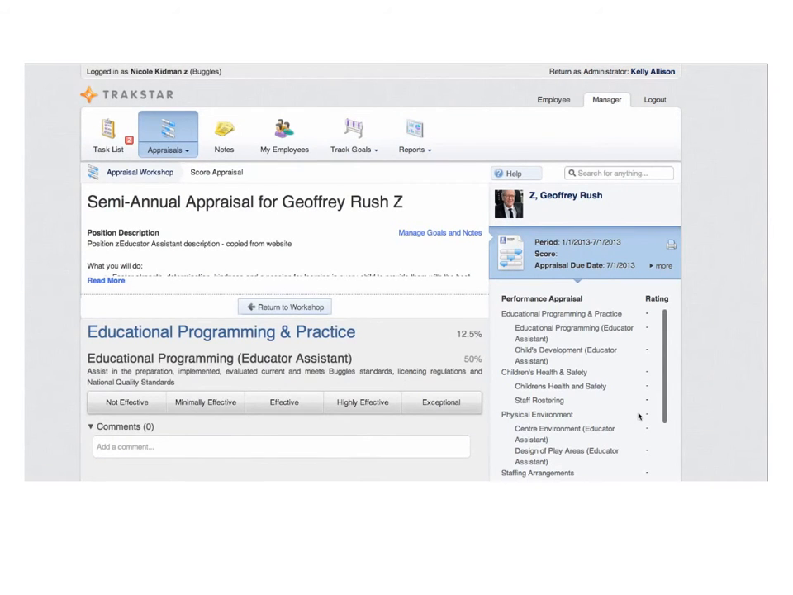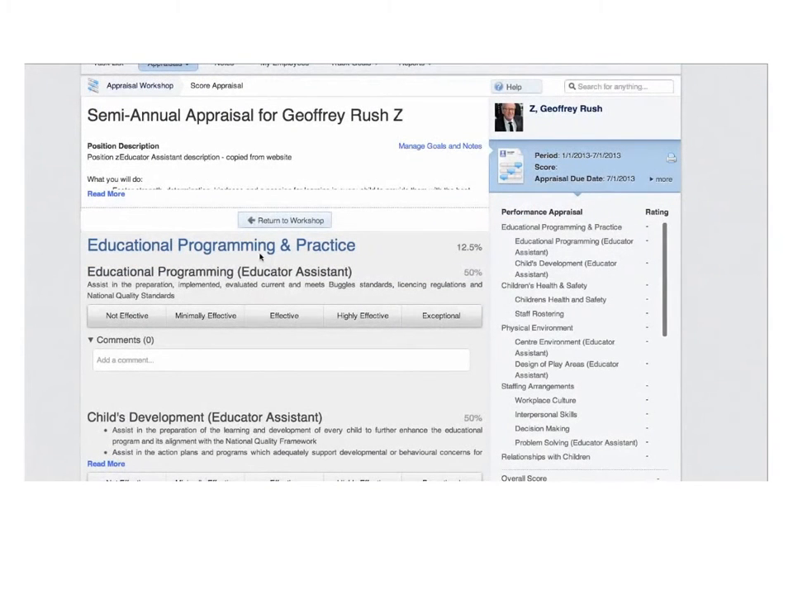Now, of course, the job right now for you as a manager, or for, in this case, Nicole Kidman, as we act as her, is to rate Jeffrey on the elements for which he is responsible. So let's begin. Here across the top, we can see that educational programming and practice is the very first section inside Trakstar. It's in this gray area, and we can see that in the summary outline here.